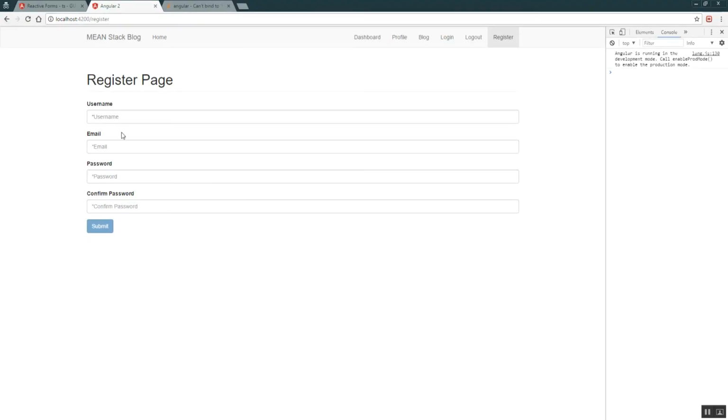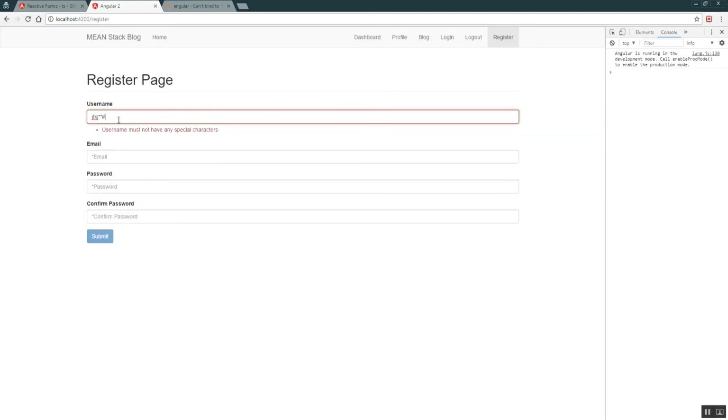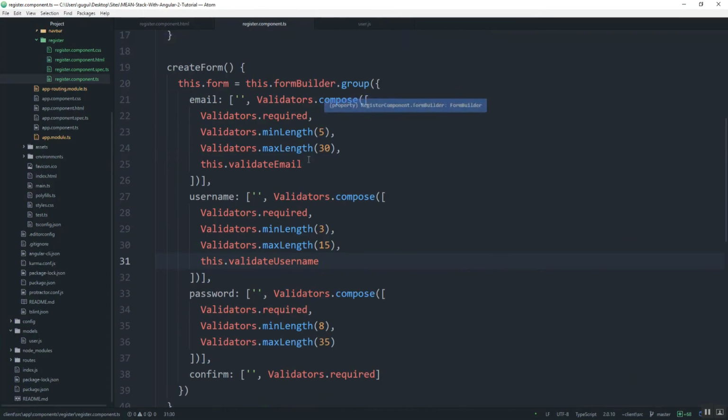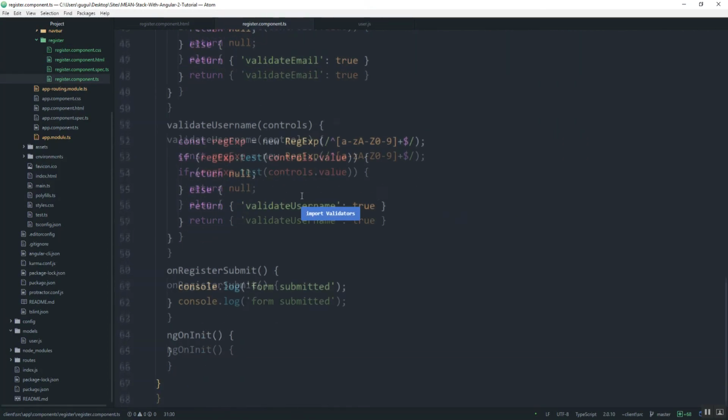Right, I'm just going to go ahead and test that really quick. Then type in something that you know will make it an invalid username. There you go. Let's go ahead and move on to the next one, and we'll do password.